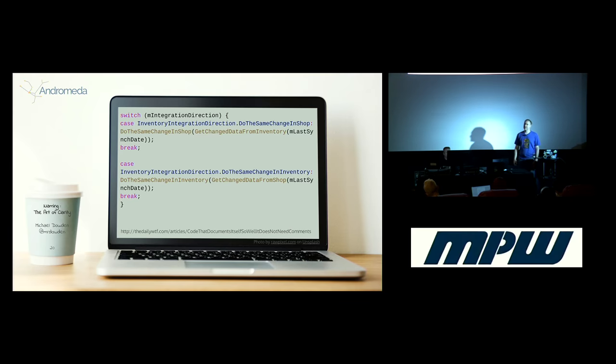Here's a great counterexample, again from the Daily WTF. This is an example of code that is too verbose. We've got variable names here that extend beyond the length of the page, but they still don't mean anything. "Do the same change in inventory." Do the same change as what? Same as what? Does that tell me anything? Not really. It requires a lot of context still, so now we have something that's both very verbose and very confusing. That's not helpful. So we don't necessarily want to write our things like that. That is not what we mean by documenting in our code.